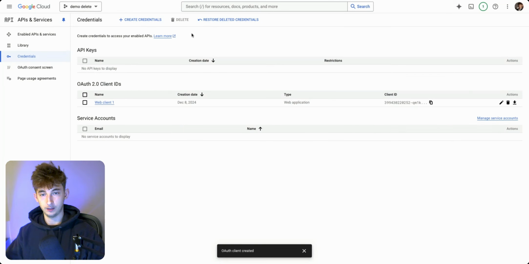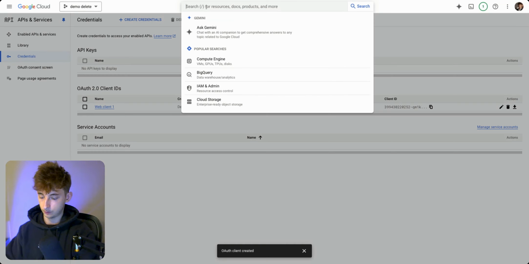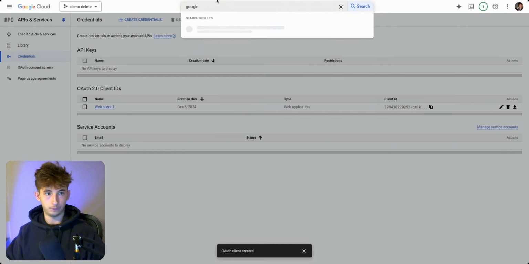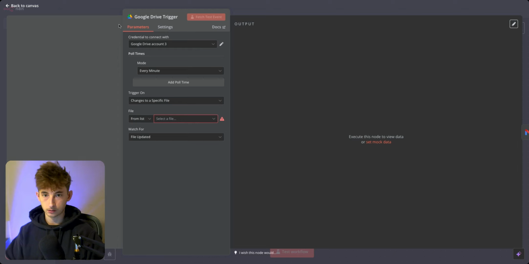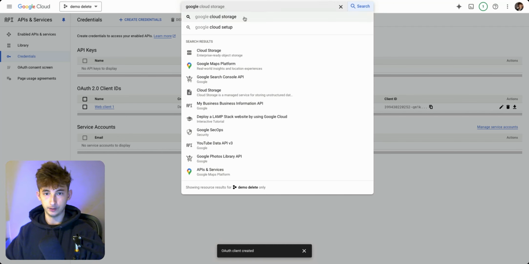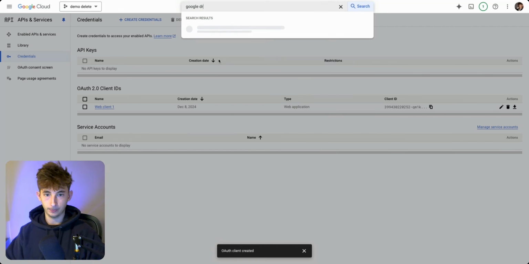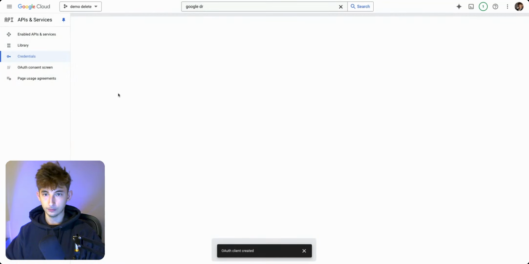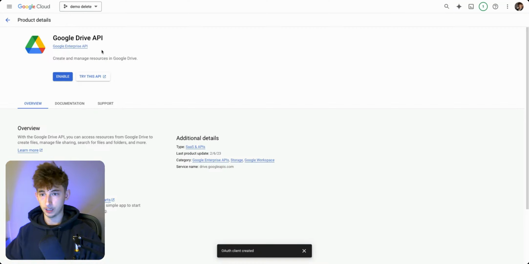So to do that, if we come back up here and go to the top search bar, we could just search, what was this app? Okay, this is Google Drive. So in this case, we'll search Google Drive. And we want to enable the API once we find it. So we'll enable it. And we want to do this for pretty much any other Google app that we anticipate we're going to be using.